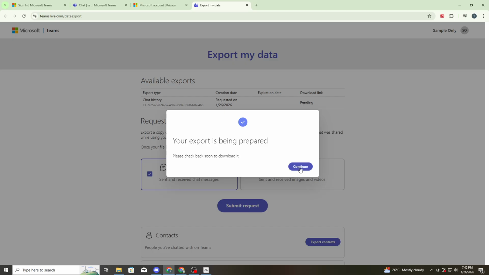This method gives you a way to keep a copy of your conversations, which is essential for record keeping or revisiting past discussions. By following these steps, you ensure that important information isn't lost and remains accessible whenever you need it.